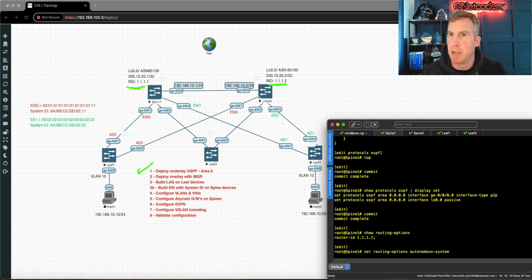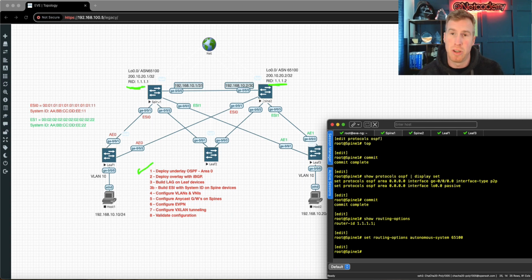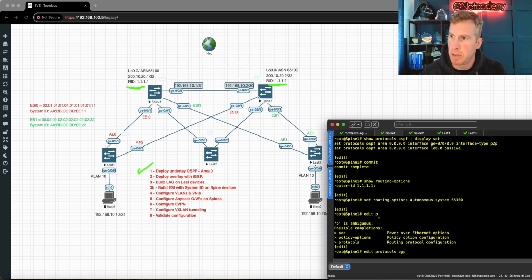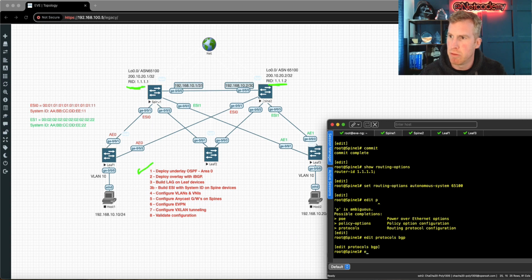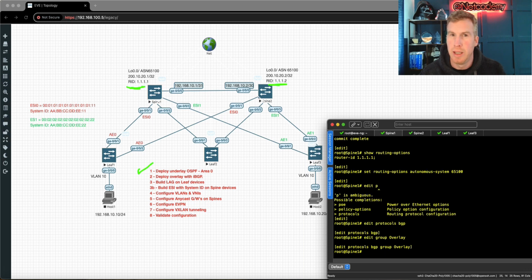But the autonomous system number, as you can see for spine 1, is ASN 65100. Yeah, I'm terrible with my numbers today. I don't know what is going on. But there is my autonomous system for spine 1. Now we need to have this IBGP peering between spine 1 and spine 2. So let's go into edit protocols bgp, and let's create a group, edit group, and we're going to call this overlay. Now we need this to be IBGP, internal.